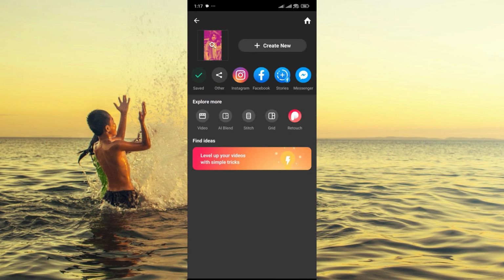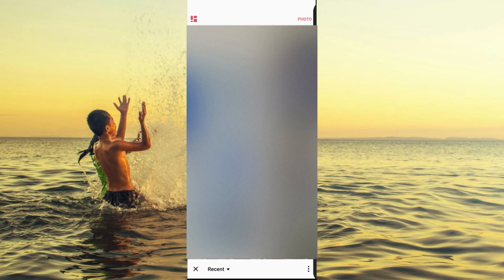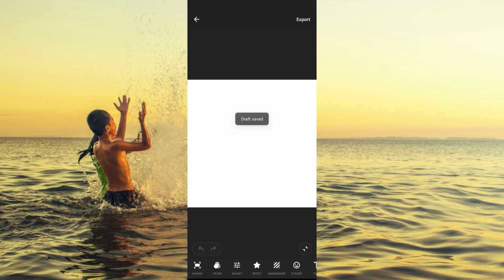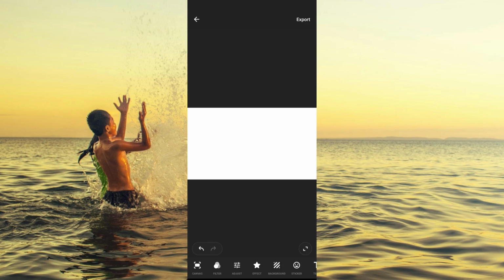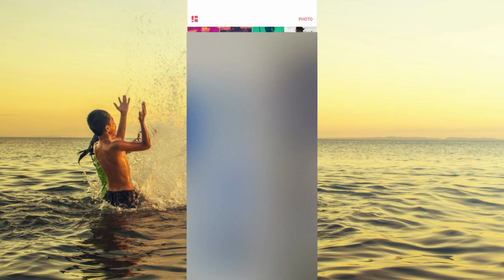Now create a new empty photo project. Set the aspect ratio to 16:9. Now use PIB to add all the photos we saved earlier.